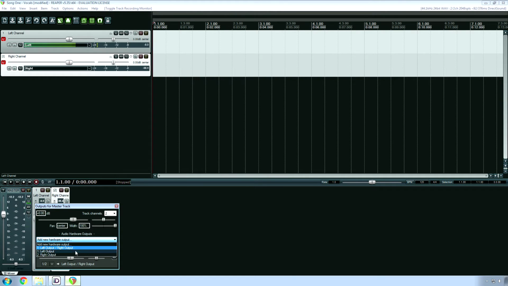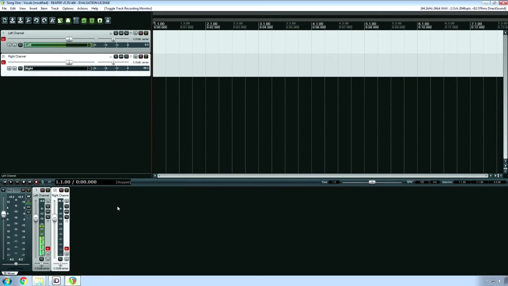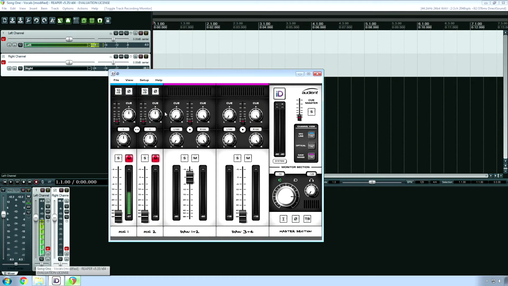So I would do, oh, you know what? I can't do it here for some reason. Oh yeah, it's because I'm using DirectSound, not ASIO. So I can't do it right now. But you'll just have to trust me that it works like that. And to add extra hardware outputs, you have to go within that menu.